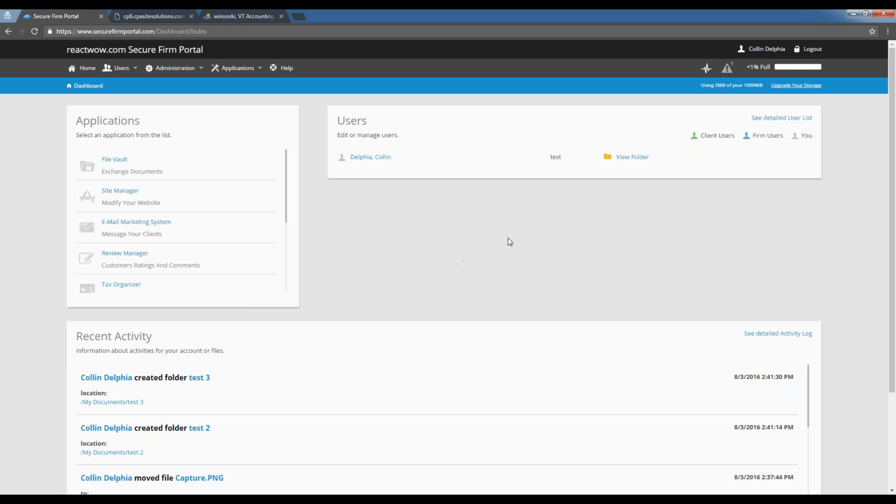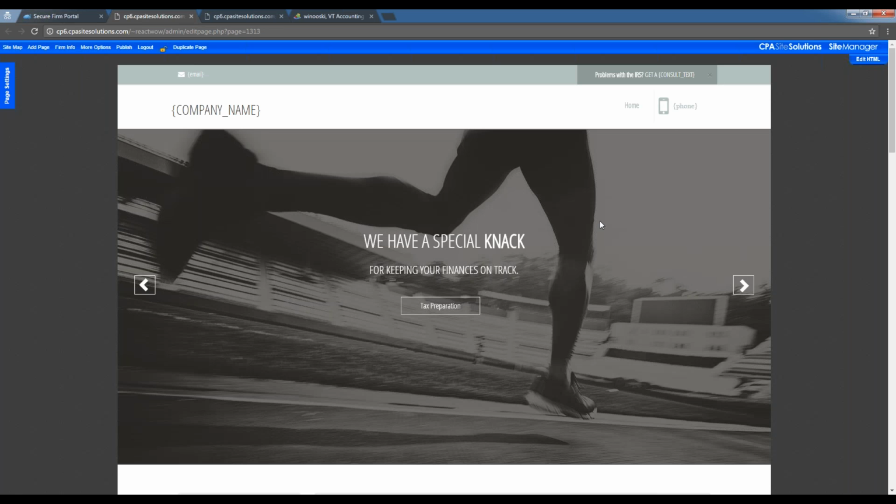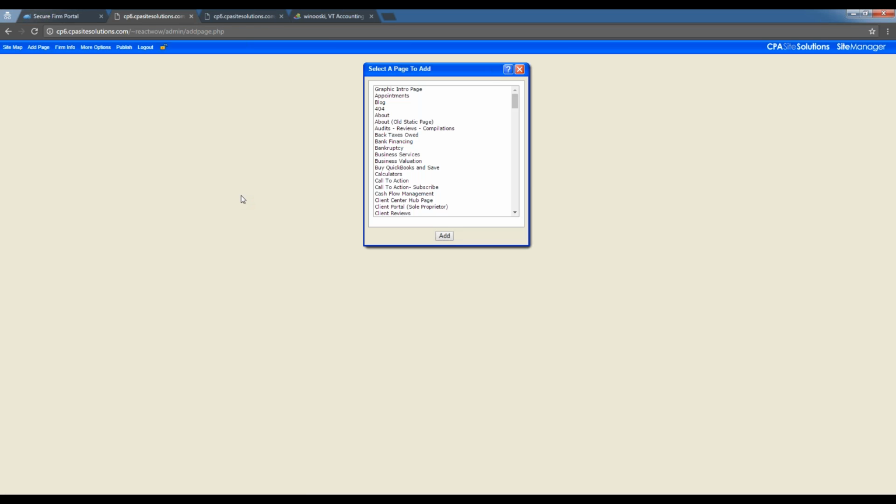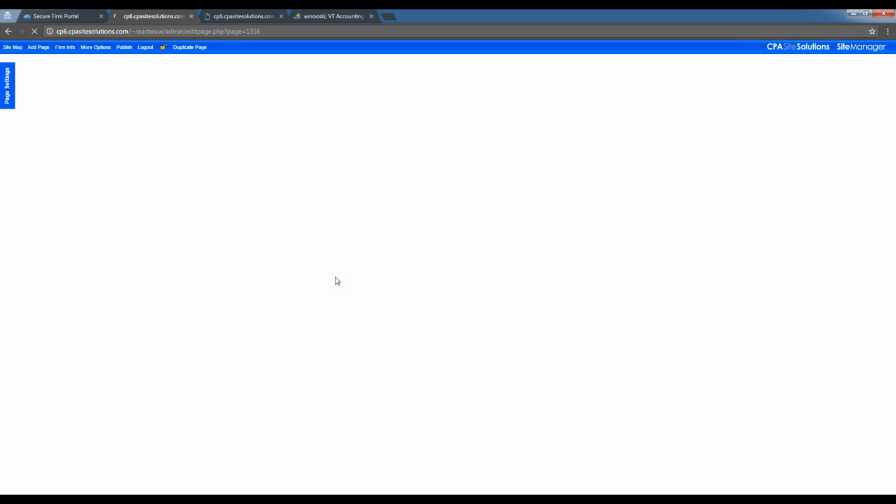So the first thing that we're going to do is log into our portal. Once we've accessed our portal, to make any changes to your website, you're going to open up the site manager. And once the Site Manager has been opened, this new page is really simple to add. You just click on our Add Page button, locate the Client Reviews page, and click Add.